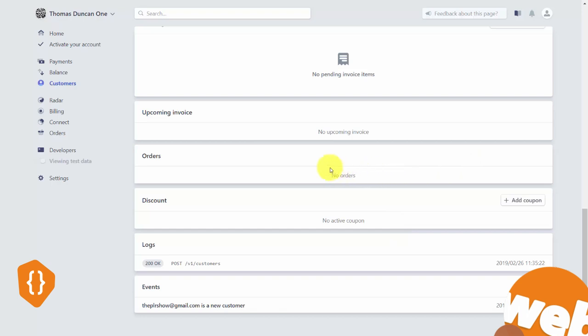Where your customer has ordered a product or service, you can create that order here in this area. And if you're going to offer this individual customer a discount, you can do it here in this area by clicking Add Coupon. And you'll be able to track all of this customer's individual activity in real time here in this area for logs as well as events.